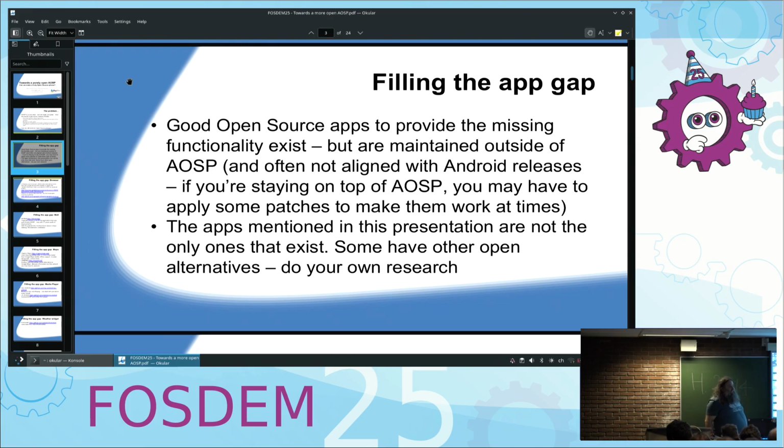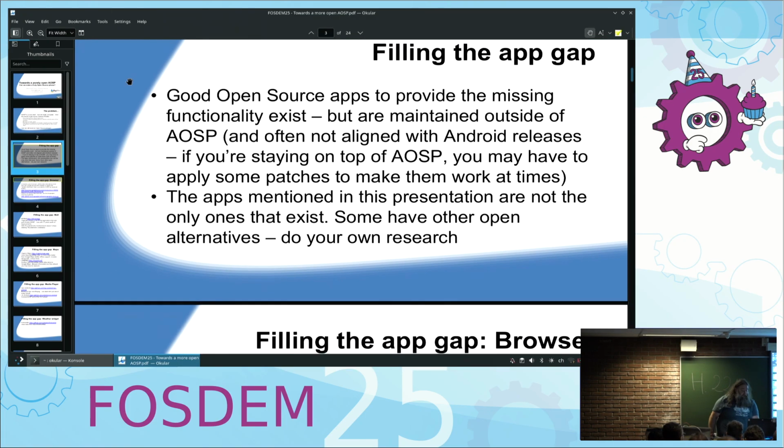Obviously, the simplest thing is just adding a couple of apps from third-party sources that replace all the stuff that you would just get as binaries on your existing phone. And I'm going to mention the apps that I think are best to put in your fully open AOSP build. Obviously, they're not the only ones that exist. Maybe I missed a better option somewhere, so do your own research instead of blindly trusting me.